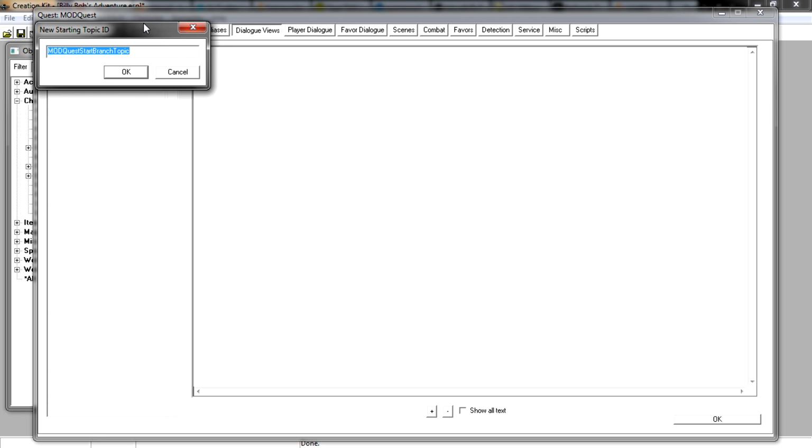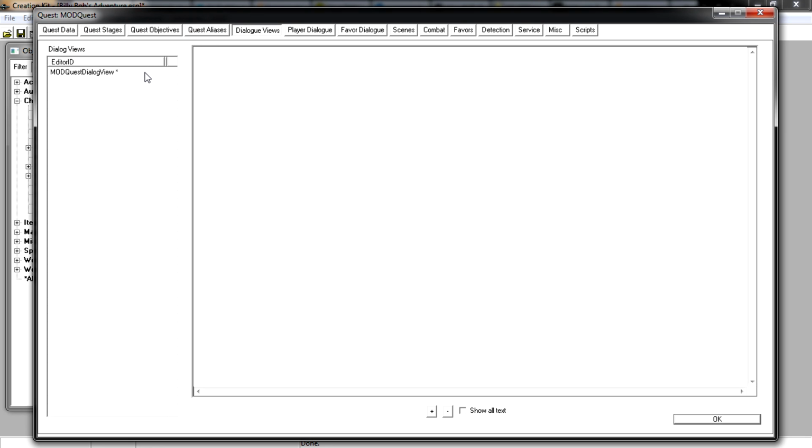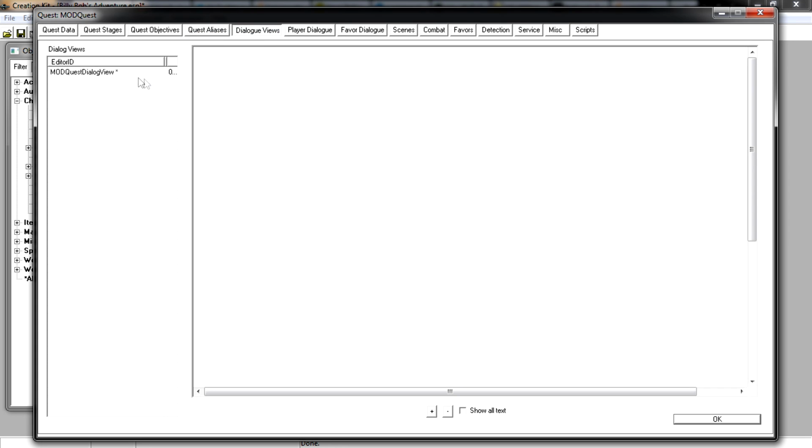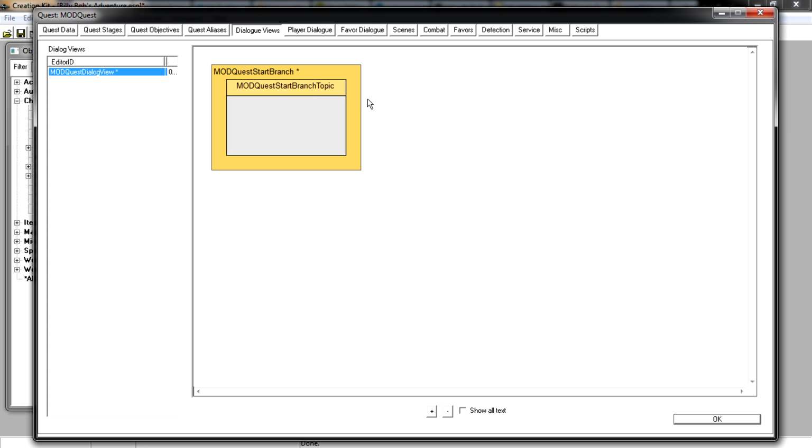Now it's going to ask us for a topic ID, but it also automatically adds the word Topic at the end of our branch ID. So you can just leave it as it is and click OK, but you can change this if you want. Once you've done that, you should have a big orange box in here. If for some reason it doesn't pop up straight away, click on another tab, then click back onto it, and there you go, you have the orange box. Sometimes the box just doesn't pop up straight away, but if that happens to you, don't worry, just do what I did.